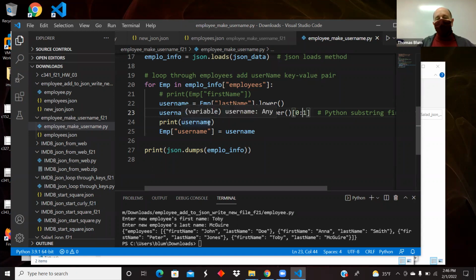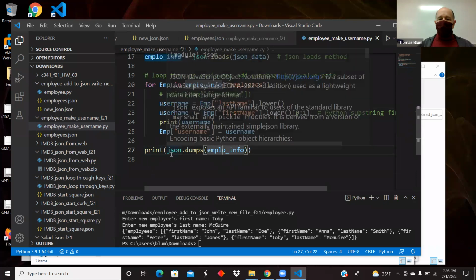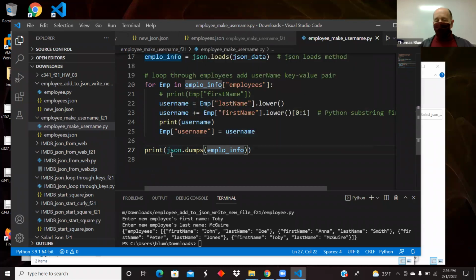And then I'm printing it out just to see in the terminal that I have it. And then I'm making a new key value pair. EMP username is equal to that username. So that is editing that all out. I'm not writing it to a file, but I am writing it out to the terminal. So now I should have a new dictionary, with a property employees, which is a list of dictionaries. But all those little dictionaries should have now an extra property, the username property.